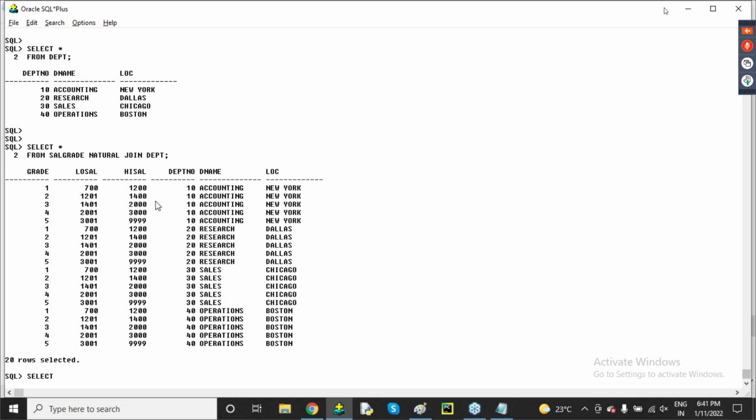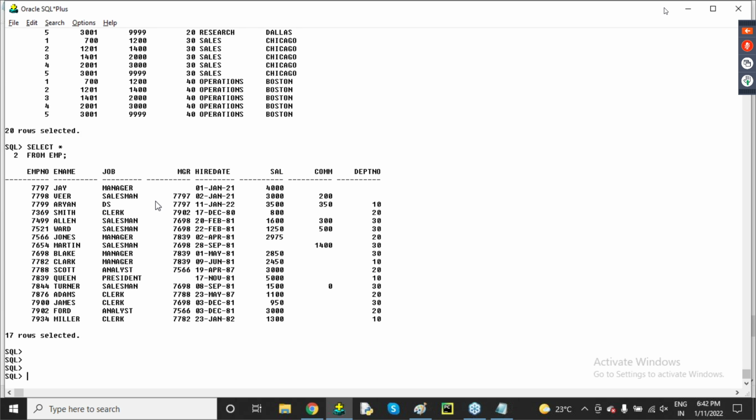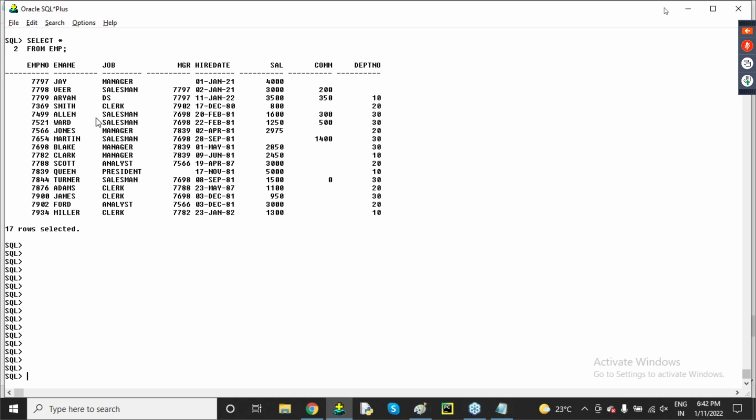So see here, suppose I am taking select star from employee. This is our employee table. In that employee table, suppose I want to display the name of the employee, like the name of the employee is Smith. But along with Smith, I want to display his manager's name also. So what is the manager of Smith? The manager of Smith is 7902.